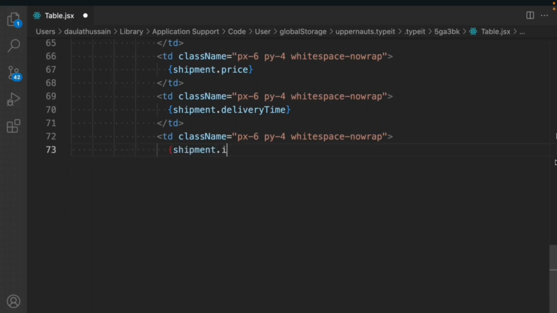Define whether the shipment is paid. If it's paid is true, then we have to say complete, but if it's false, then we have to say not complete. Simple if else statement we have written. Close this one and click another one.